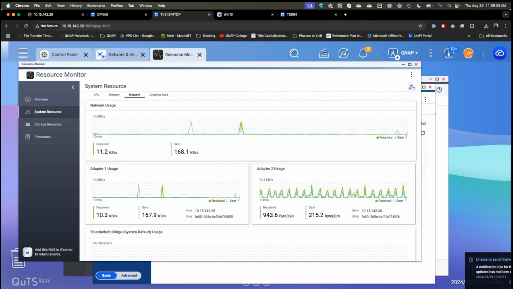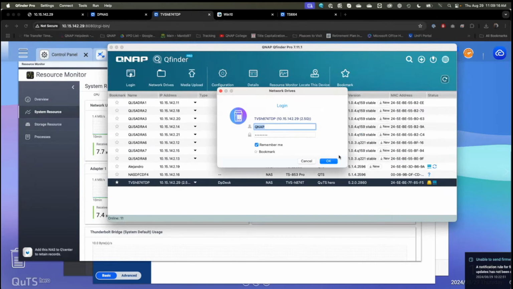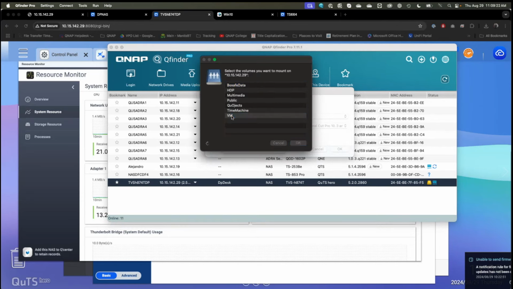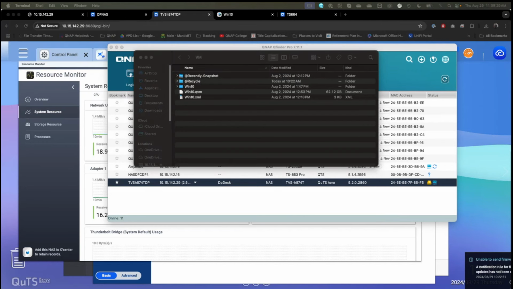So with that being enabled, I'm going to mount an SMB share from my NAS into the QNAP device. I'm also going to open up Terminal. Okay, give me one second.